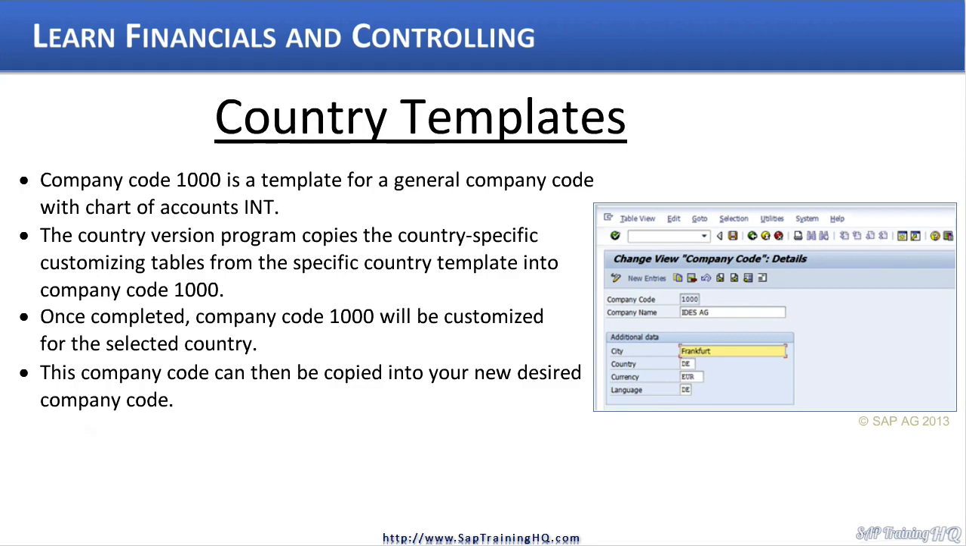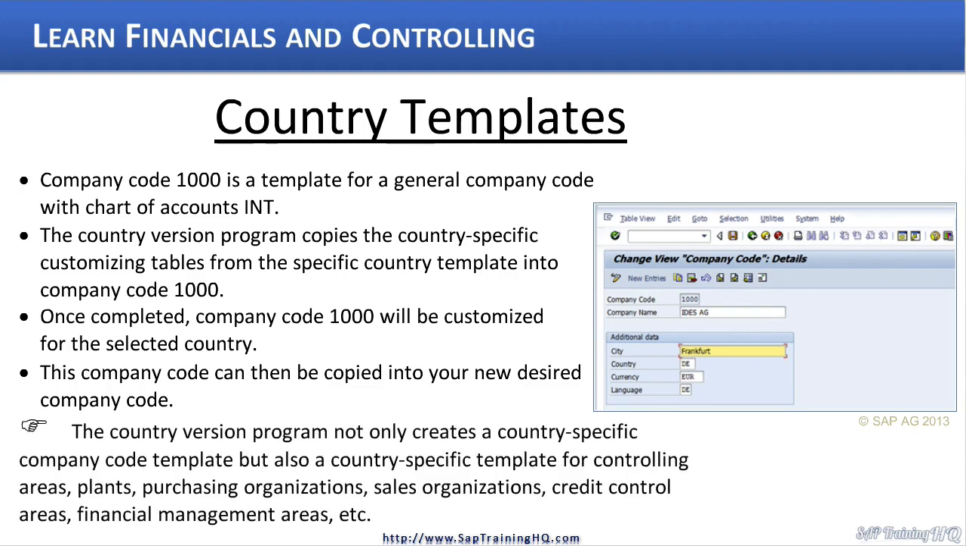Note, the country version program not only creates a country-specific company code template, but also a country-specific template for controlling areas, plants, purchasing organizations, sales organizations, credit control areas, financial management areas, and so on. So let's dig a little bit deeper and learn some more about these country templates.